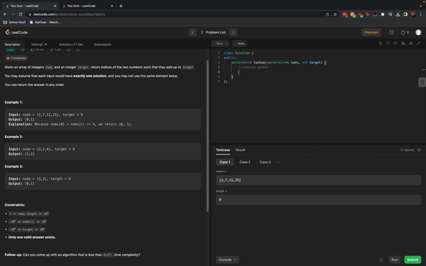So when you're looking at this and you also see that it says you may not use the same element twice, that's a big hint that you're going to have two things looping through this vector. And obviously that's going to be a for loop, so we're going to start with for int i equals 0, i is less than nums.size, because we want to go to the end of the vector, and i++, we're going to increment our i value.